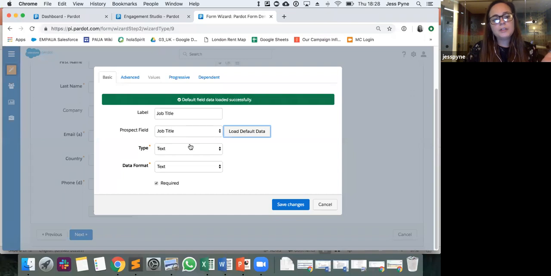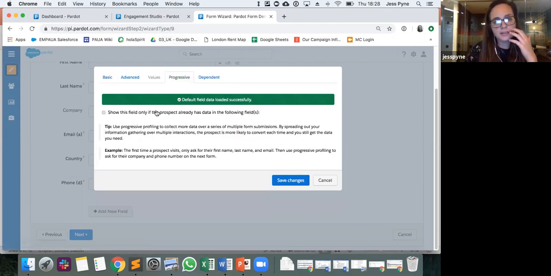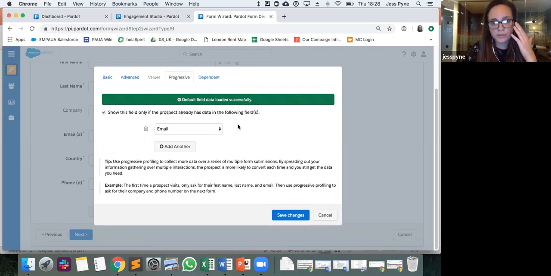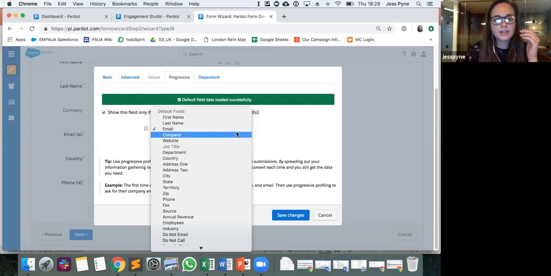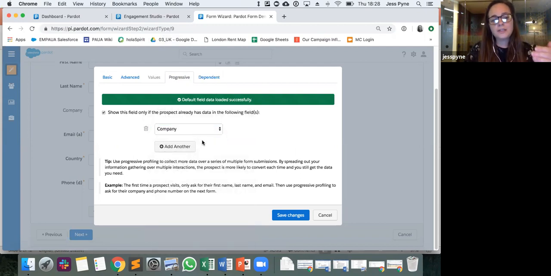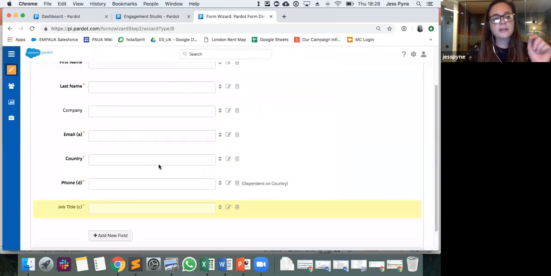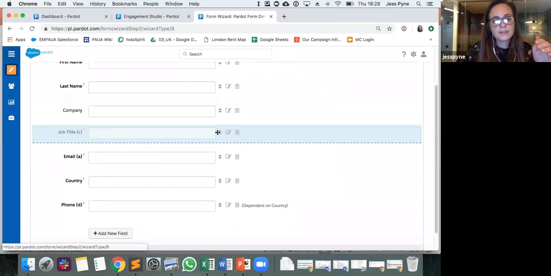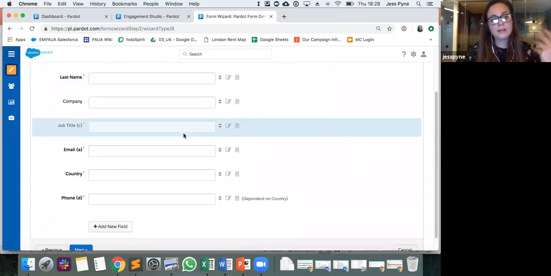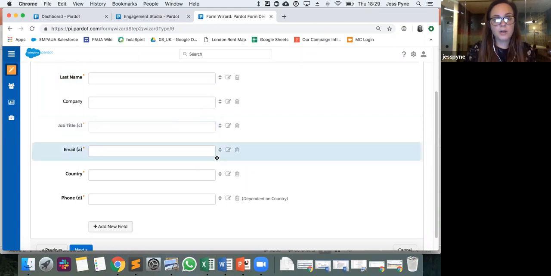When you're hosting a form on your website, you don't want to ask for too much information because your prospects won't complete it. It looks like too much work for them, so they won't do it. So we have this progressive option, which is really nice, which is show this field only if the prospect already has data in the following fields. If the prospect has previously completed a form, or we've loaded the information from Salesforce and we already know what company they are at, then we will ask them what their job title is. Otherwise, they won't see this field. It's a really nice way of gradually getting more information about your prospects, without overloading them by asking for too much data in one go.